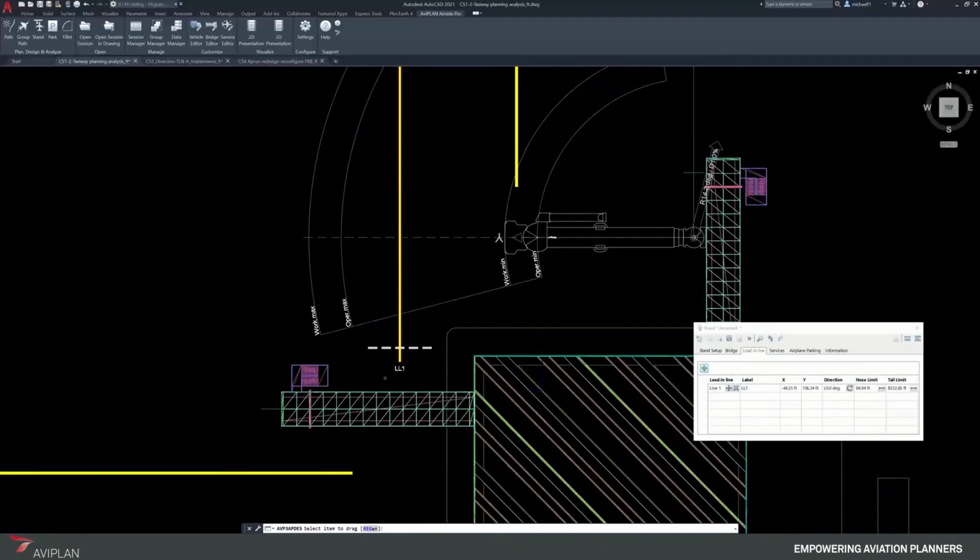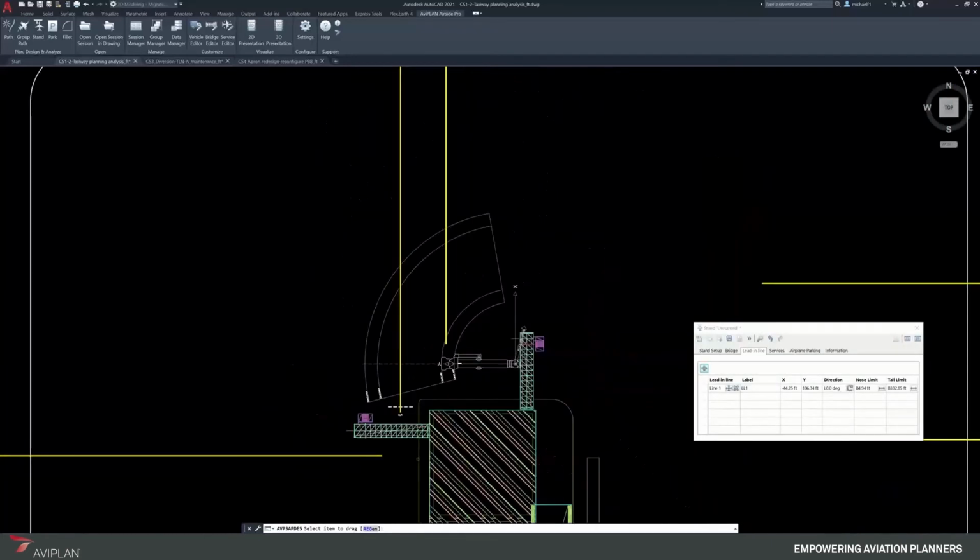So these are logical cutoffs on the lead-in line that prevent the aircraft from being pushed too far out, so it tails into the movement area, or coming too close to the terminal, making it prohibitive for pushback tractors or other equipment to move around the front of the aircraft.